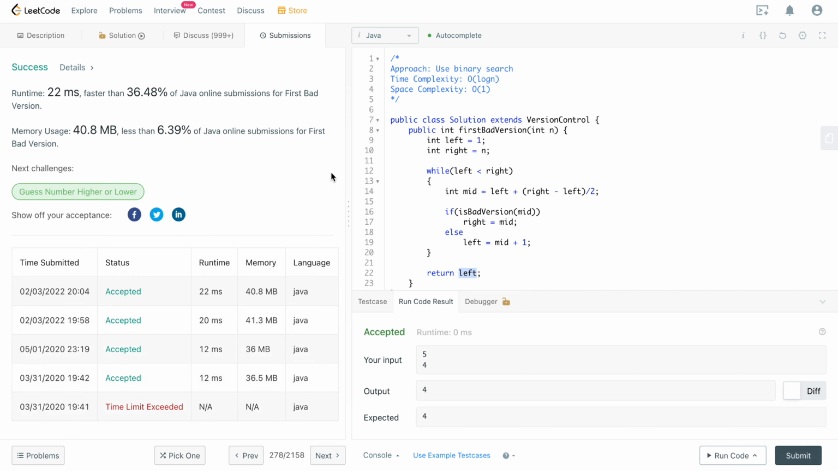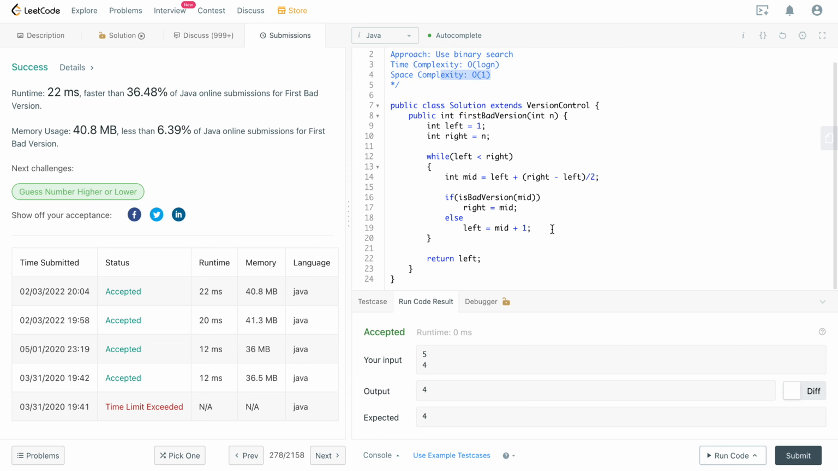The first test case is okay. Everything else is okay as well. Awesome. So let's talk about the space and the time complexity. The time complexity is of log n, since we are using binary search, and the space complexity is of 1 since we don't really use any additional space.